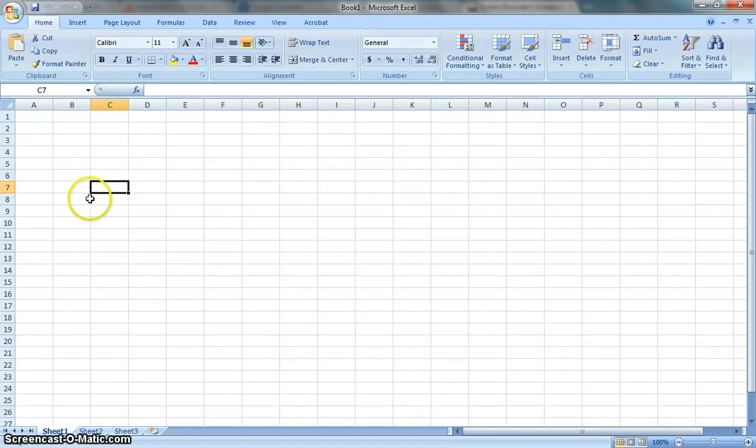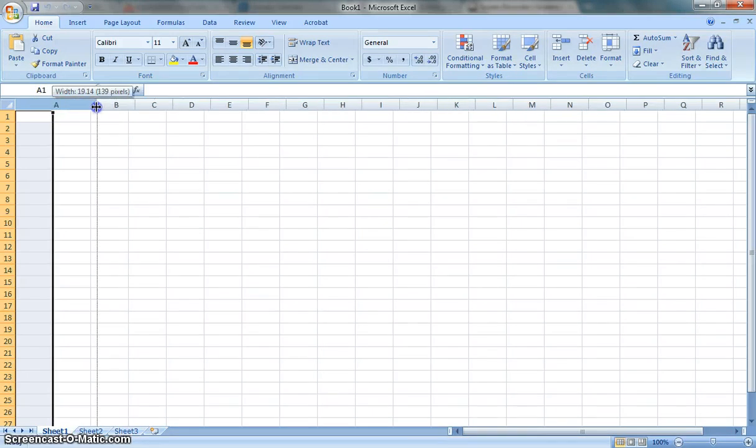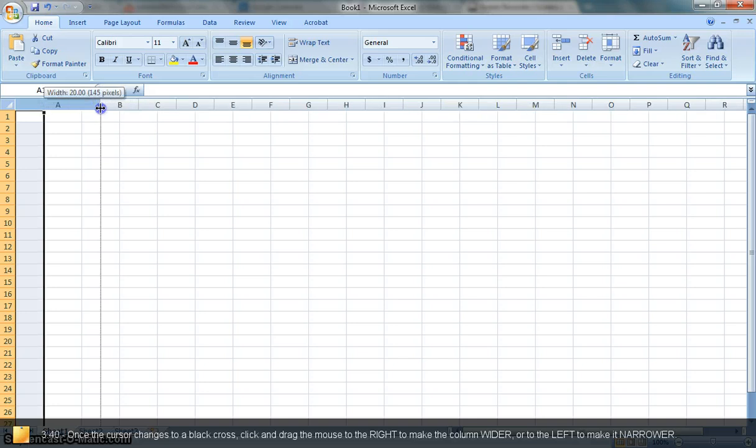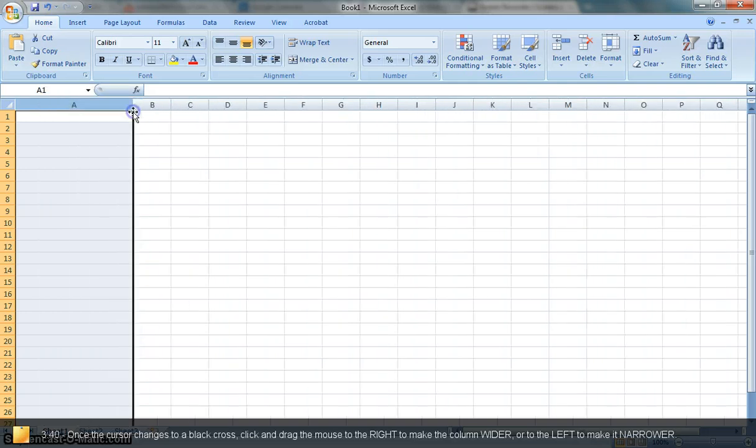Okay, now to be able to change the width of a column, you highlight it. Some of you have found out that you don't have to highlight it, and that's okay. Either way it's fine, but I'm going to teach you to highlight it, and then when the cursor changes to a cross, you move it either to the right to make it wider or to the left to make it narrower. Okay, so wider or narrower.